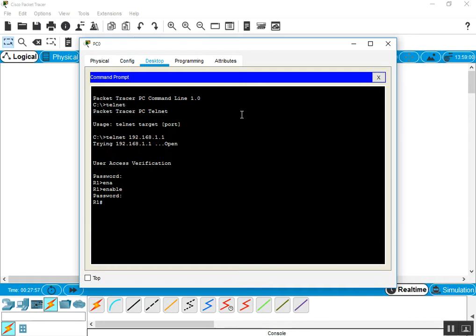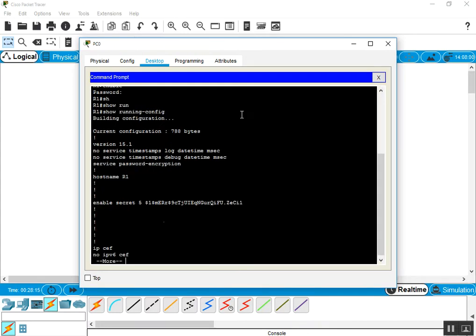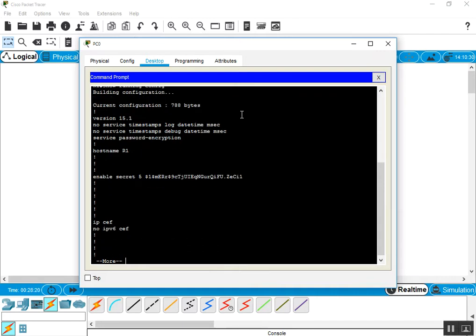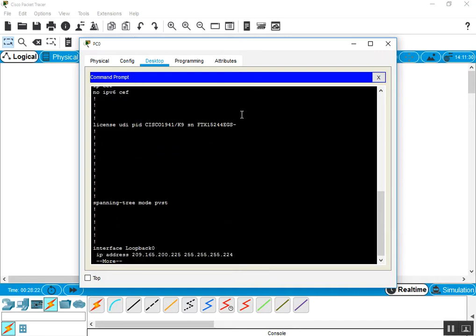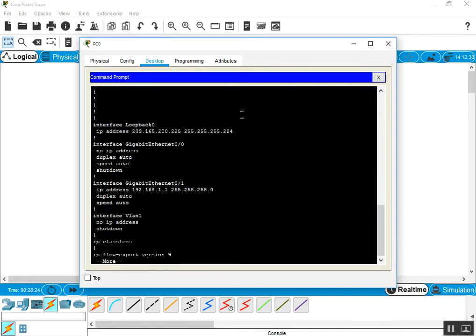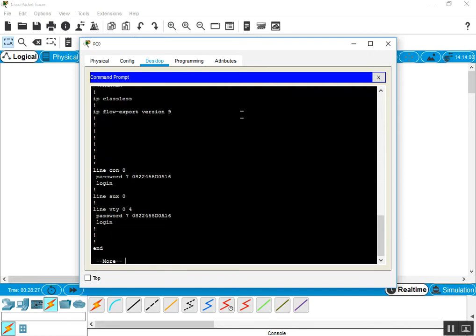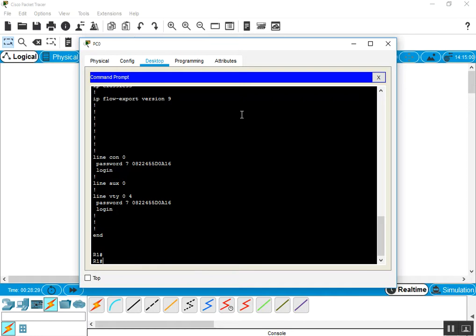We use remote access, like remote desktop, to access this switch or this router to add or modify this configuration. Now we can put the command show running configuration, and we are in the router configuration using this telnet connection.